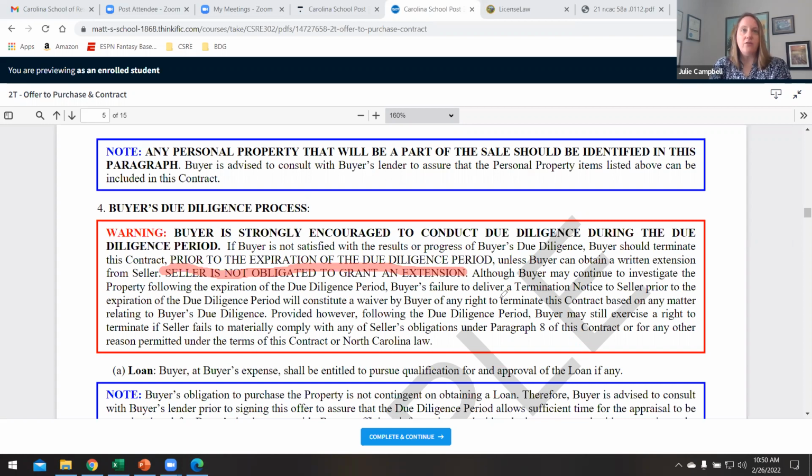The only thing they lose is the right to terminate. Guys, the buyer's not considered in breach until after due diligence. That's when the buyer's in breach. We'll see that remedy in paragraph 23.